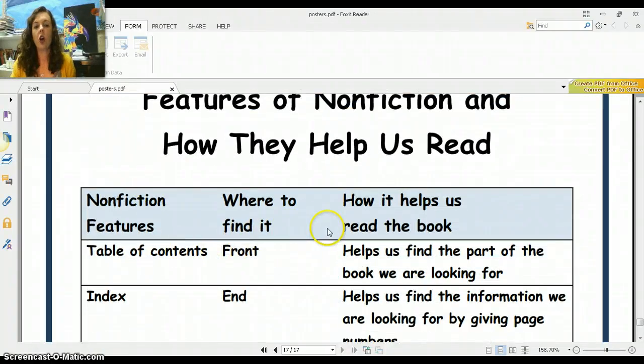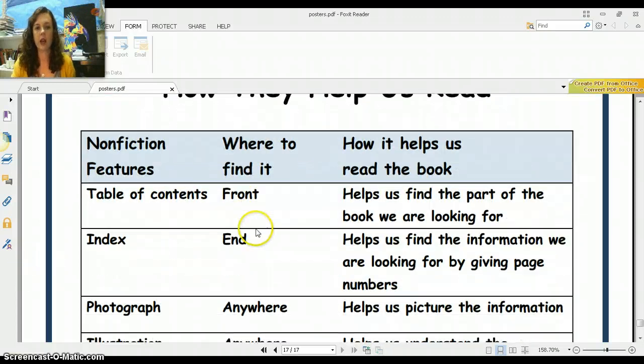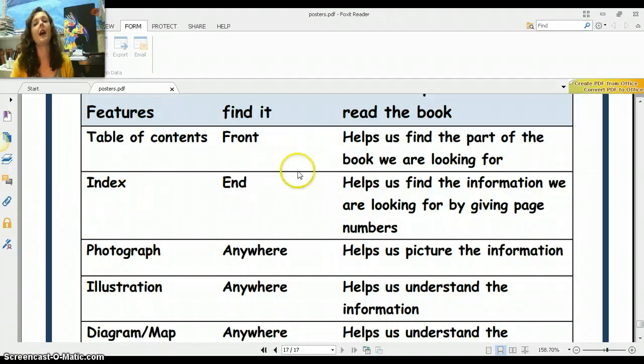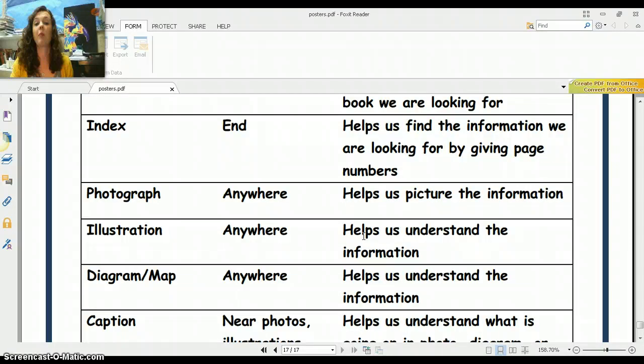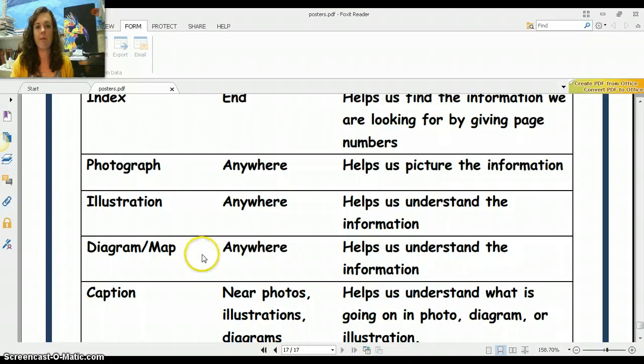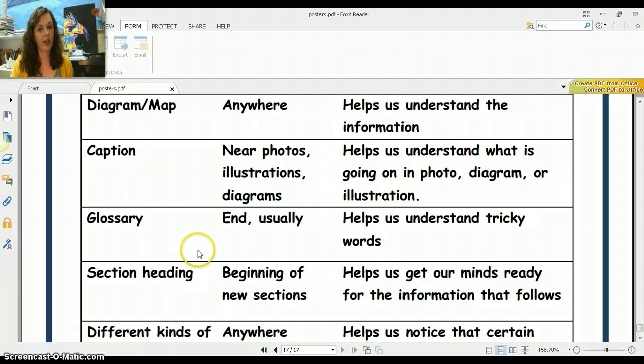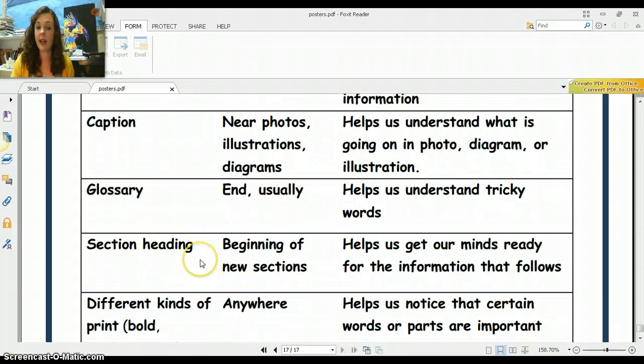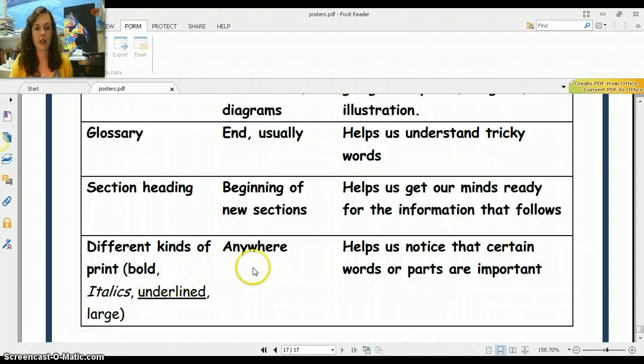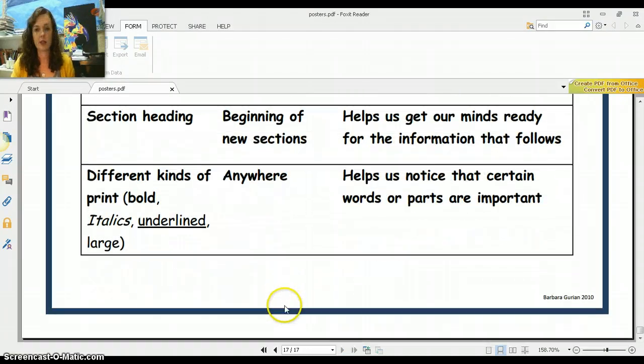Here are all the different ways that features of nonfiction help us read. The table of contents is in the front, and it helps us find the part of the book we are looking for. The index is at the end, and it helps us find the information we are looking for by giving page numbers. Photographs, illustrations, diagrams, and maps can be anywhere. A caption is always near a picture. A glossary is usually at the end. Section headings could be anywhere. Different kinds of print could be anywhere, and they help us notice that certain words or parts are important.